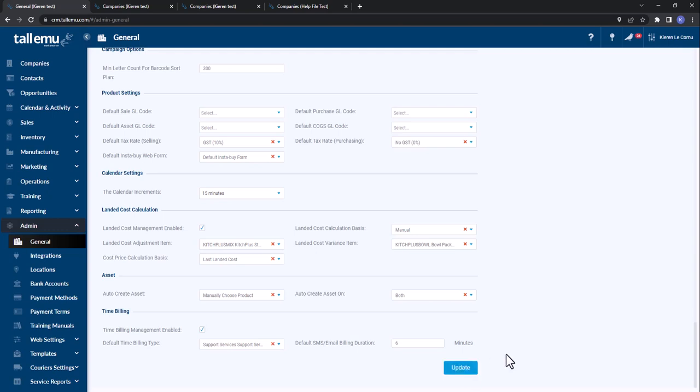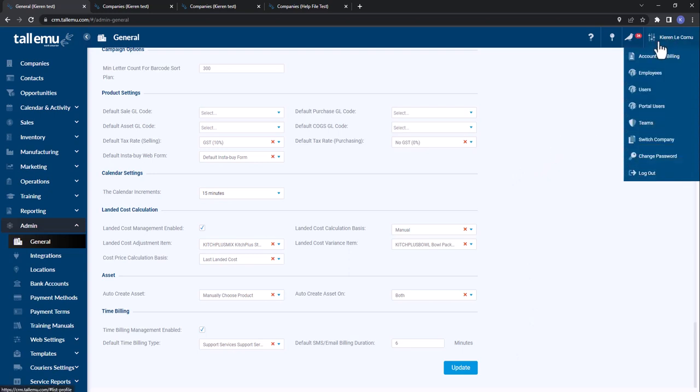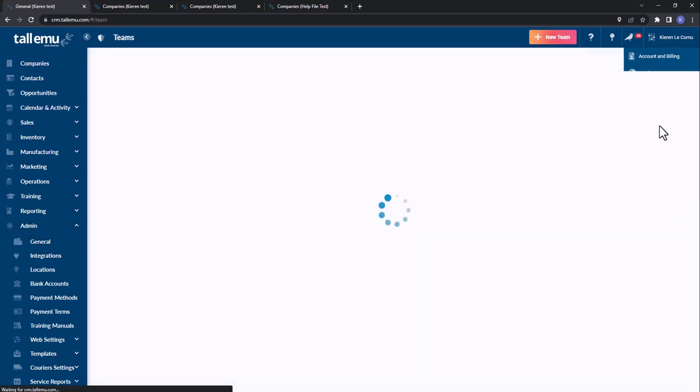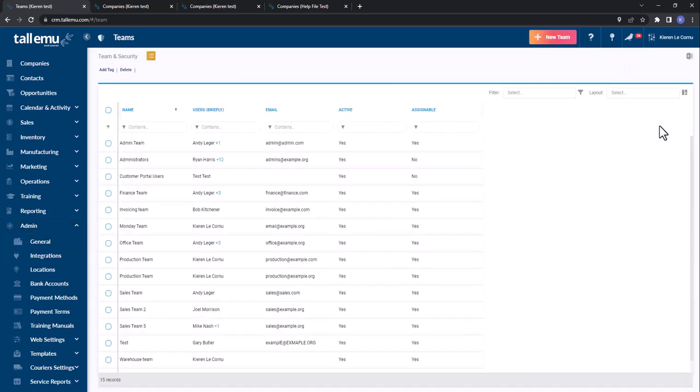Now the next thing we're going to want to do is go and set up teams inside of CRM. We click on our name in the top right hand corner up here next to the bell of notifications, and we click on Teams. Teams have a couple of different purposes inside of CRM. First of all, it's a way of treating a group of users as a group rather than just assigning records to individuals. You can see in here I've got a finance team, an invoicing team, a production team, etc. So I can go and assign records to those teams.